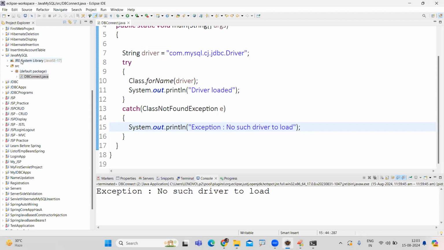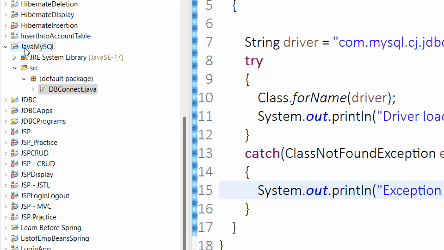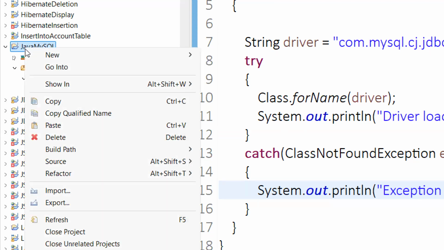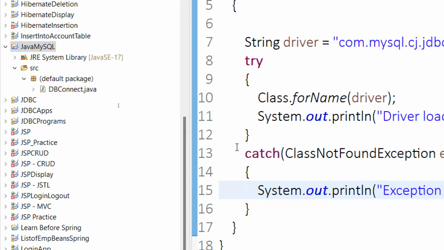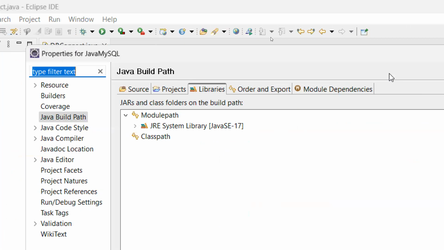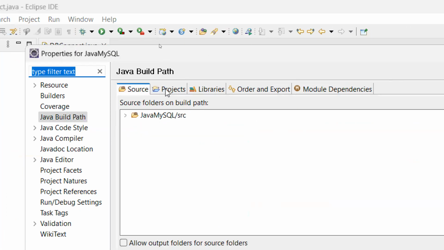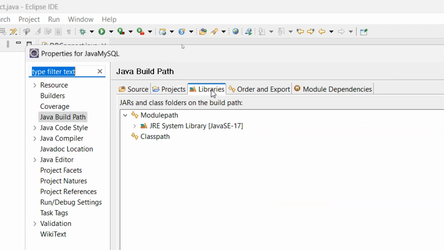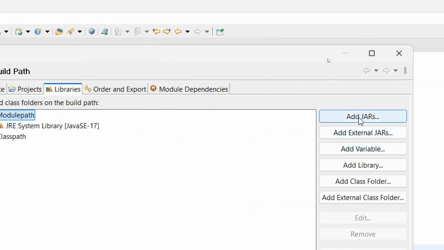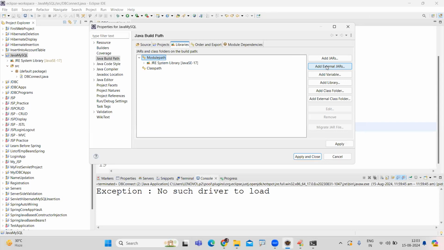Now what we are doing, we need to set the path. Just right click on the project, build path, and select the configure build path option. Then one window will open. Here, the third one, libraries. Click on libraries, click on module path. When you click on module path, automatically these things will be enabled. Click on add external jars.